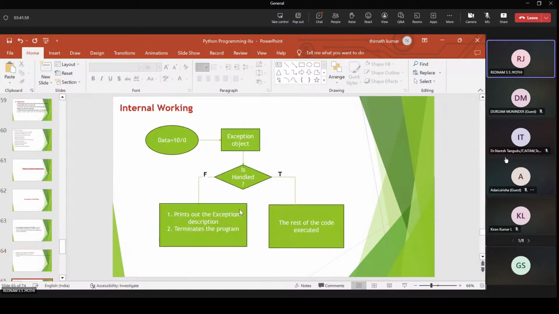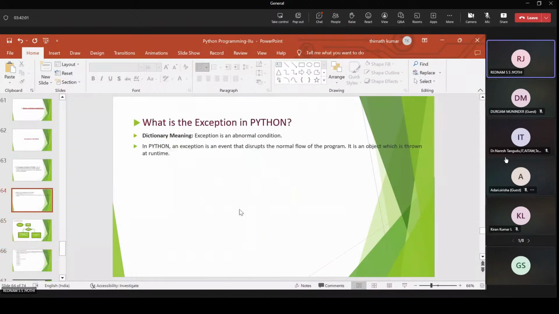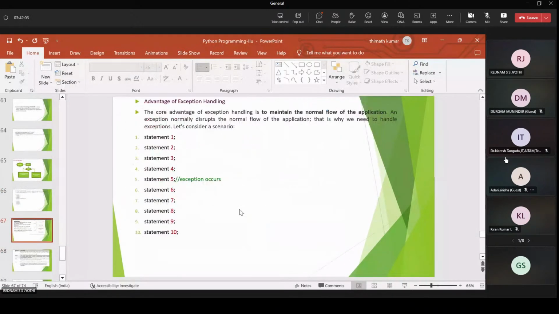For example, there is a set of statements, statement 1 to statement 10, and an exception occurs at the fifth statement. An exception is nothing but a runtime error, such as divide by zero error. Divide by zero is not defined, right? Others include array index out of bounds and type error. We already discussed those concepts while delivering the lecture.